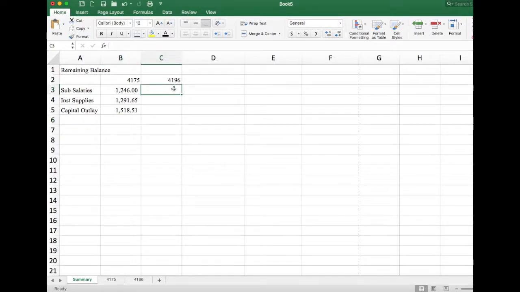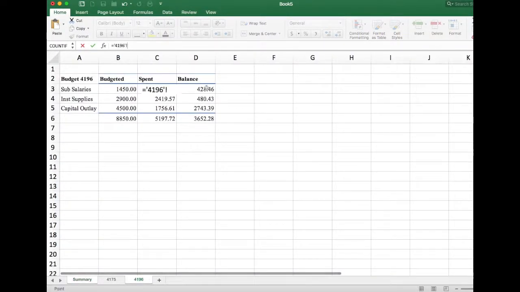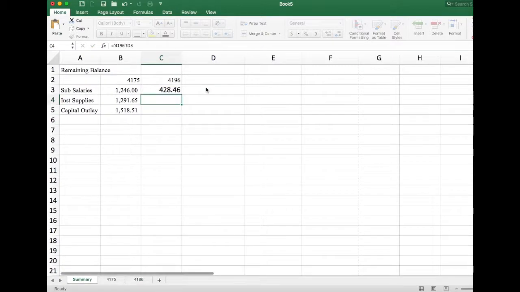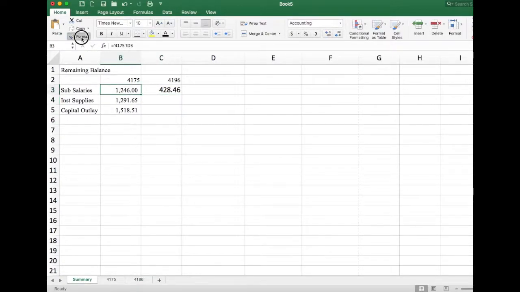Now for 4196, I hit the equal sign, go to 4916, click on the balance here, boom. And that is brought over to this page.